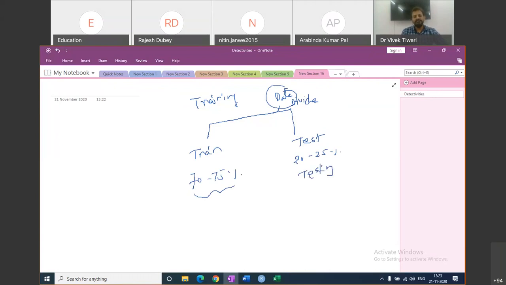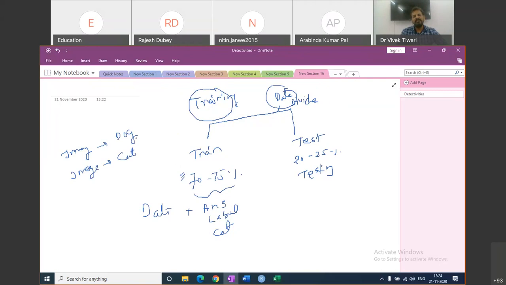What is the difference between them? Training data is given with the answer. Answer means the label will be there. Here the category means I will feed an image, and I will also tell that the image is a dog. I will feed a lot of images, and for others I will say it is a cat. Because the algorithm needs to learn during the training, a lot of data is required. That's why the major part of the data I feed as training, because the more images, the more data, the better you will learn.